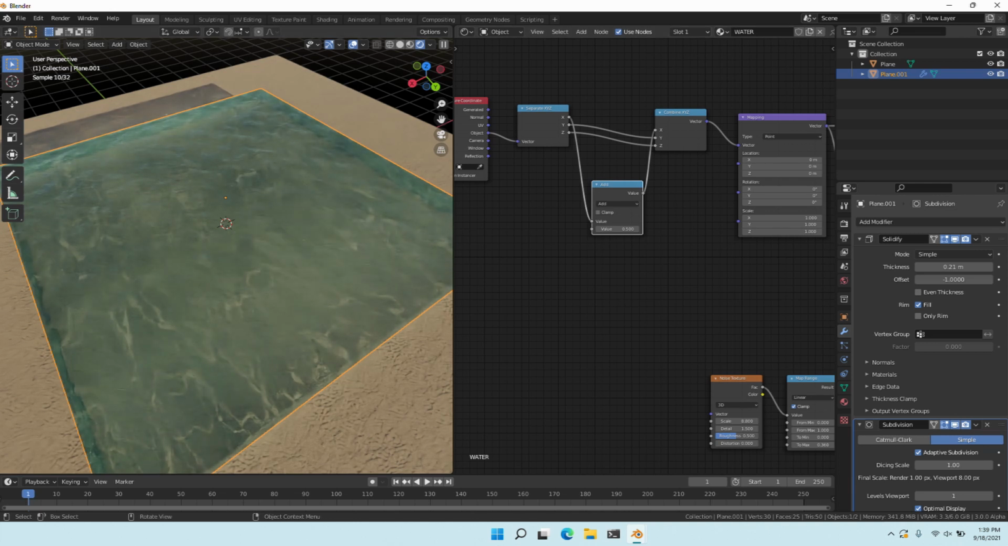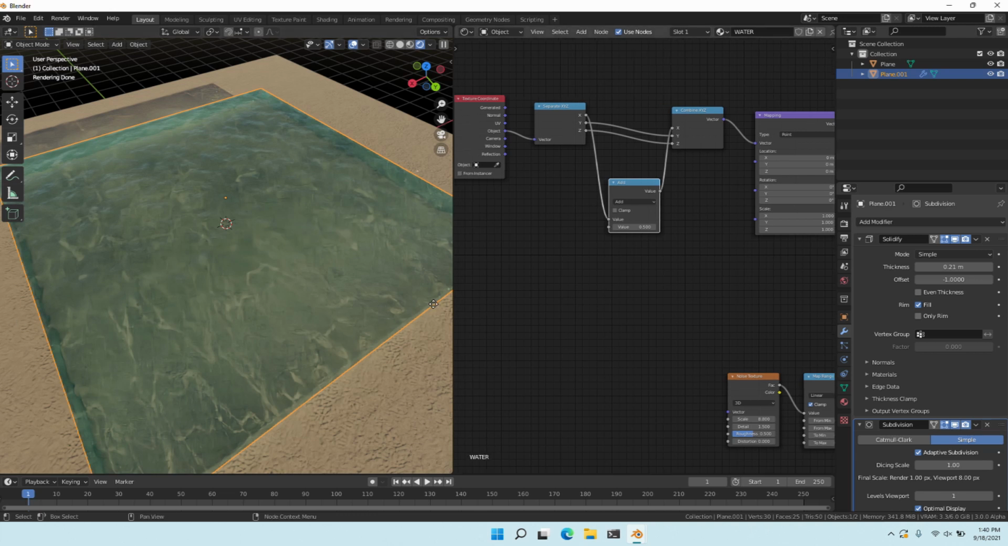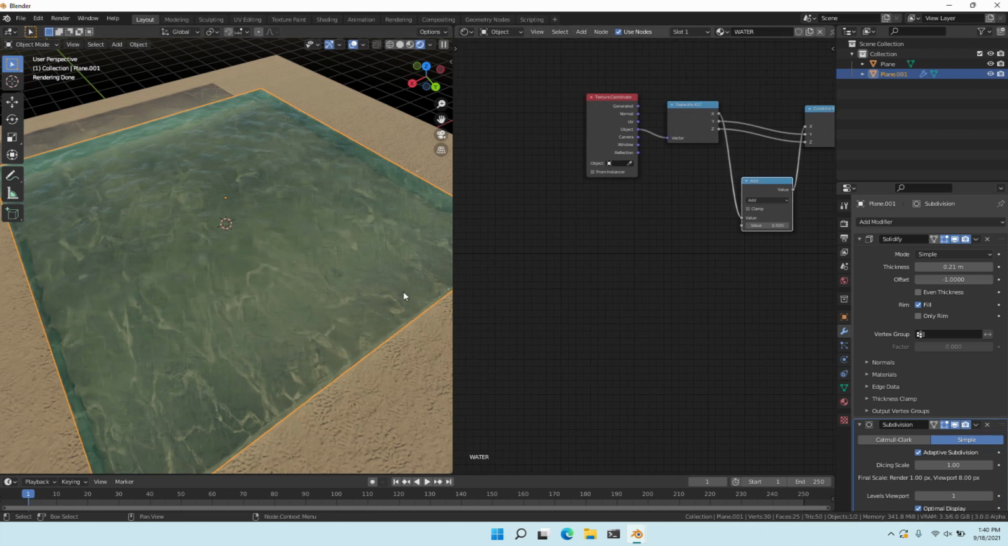And so what we can do, if you haven't guessed, is map these to some relatively different values. In this case, I used a Musgrave texture. I used two actually. We can set these to scaling values that look good.